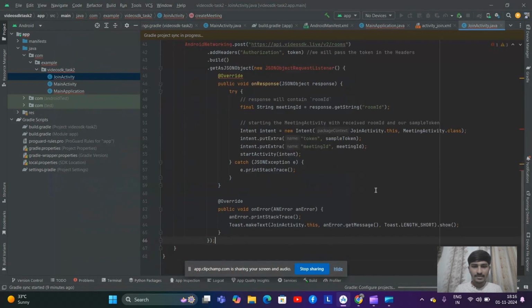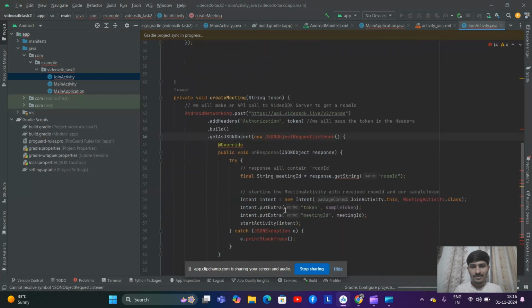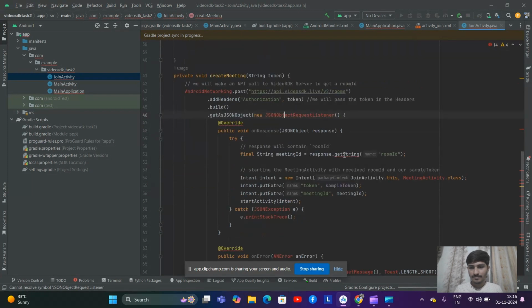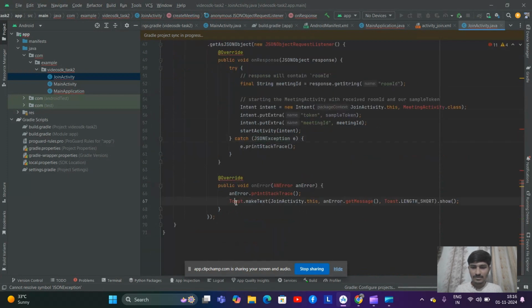Here we are adding this code into the meeting activity, join activity. Here we require calling to our libraries. It is currently building Gradle, so that is the reason some tasks are not working as they should. Some tasks are not working properly because our Gradle is currently building.